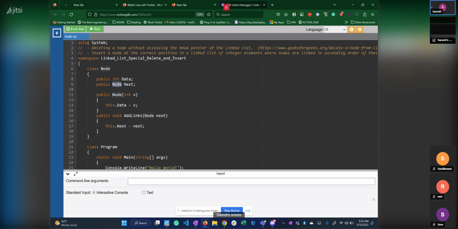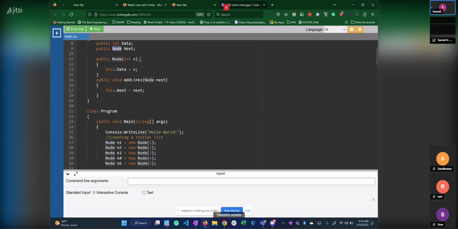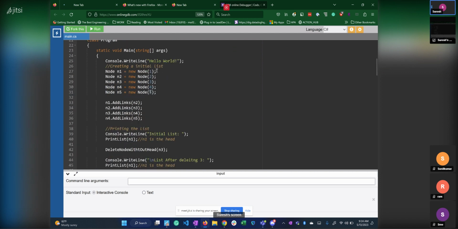Next pointer is another node. Basically, it is a class type of node again, the address of the next node. And here is the constructor. Add link will add a link to the next node. So if you look at the algorithm here, I added a linked list of 5 nodes: 1, 2, 3, 4, 5. Here 1 is connected to 2, 2 connected to 3, 3 connected to 4, 4 connected to 5. I am printing the list here.